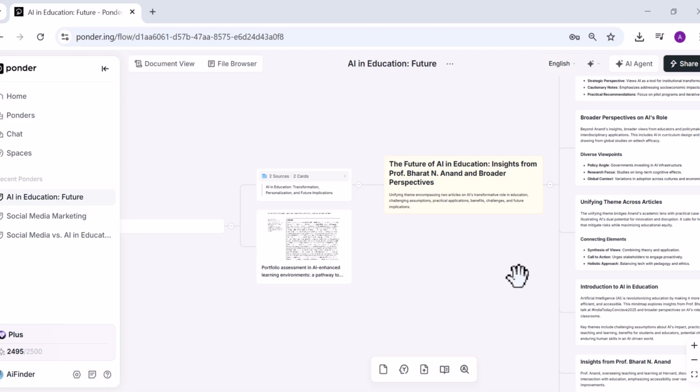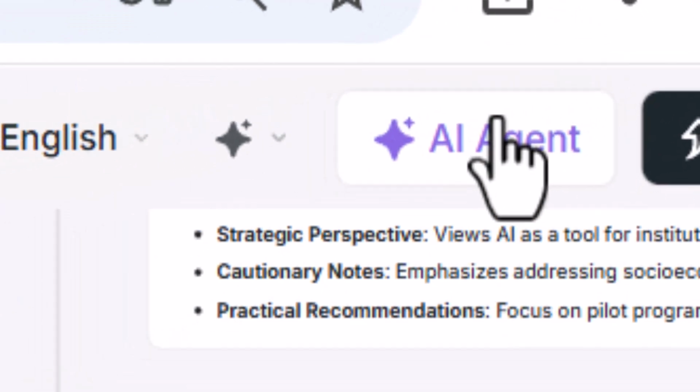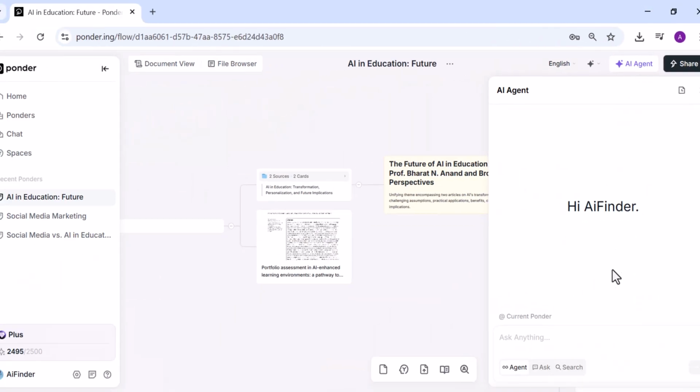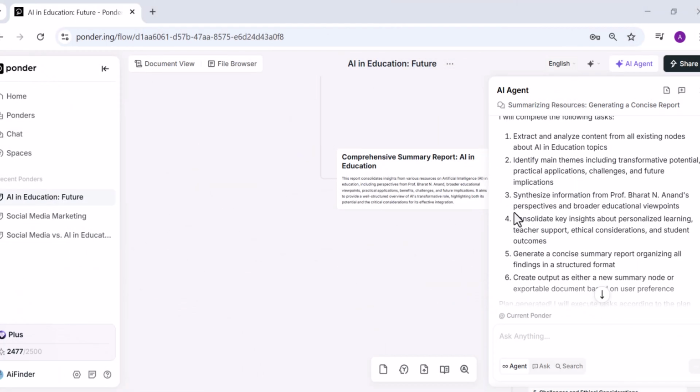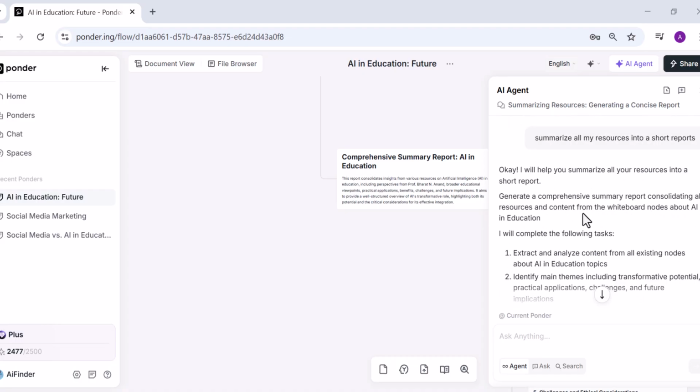Let's explore one of Ponder's most powerful features, AI Agent. Unlike standard chatbots, this assistant understands your content and the full context of your canvas. Simply click on a card or spare space to focus on the whole map, and then try with "Summarize all my resources into a short report." Within seconds, it generates a clean, structured summary directly from your material.